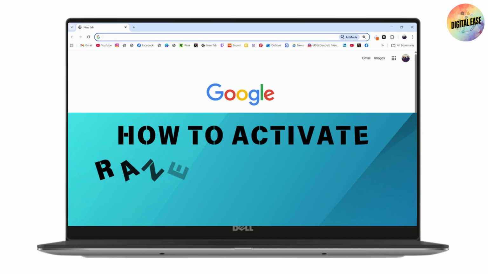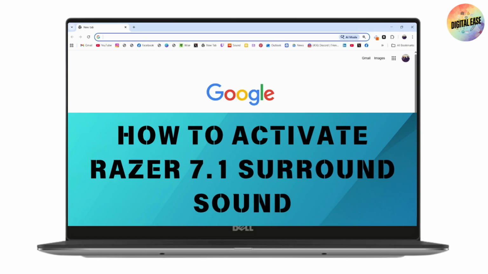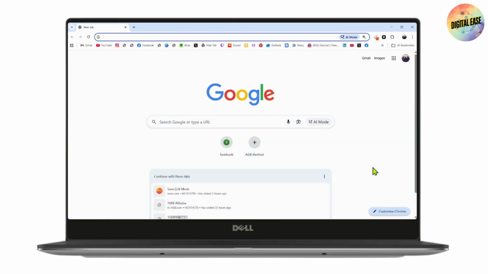How to activate Razer 7.1 surround sound. So if you want to activate Razer 7.1 surround sound, then I'm going to show you how you can activate it. So let's get started.